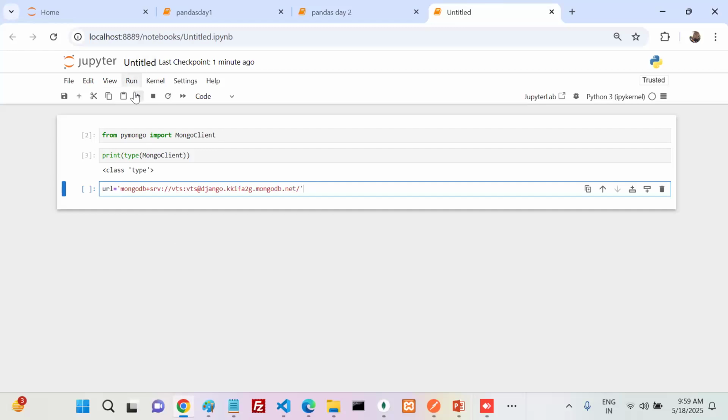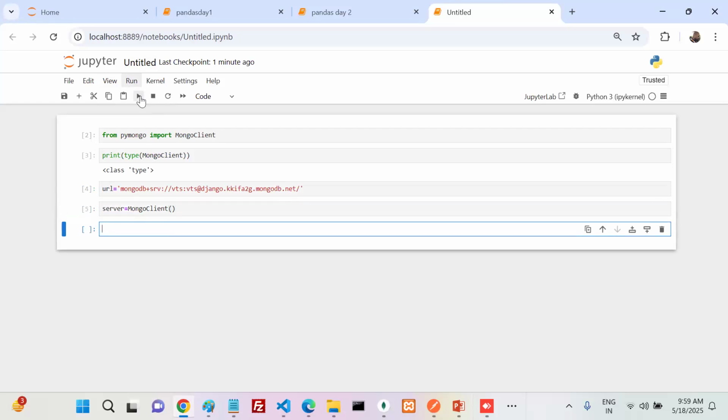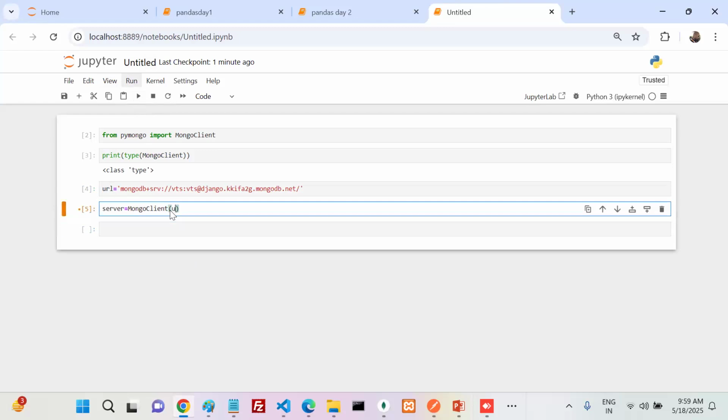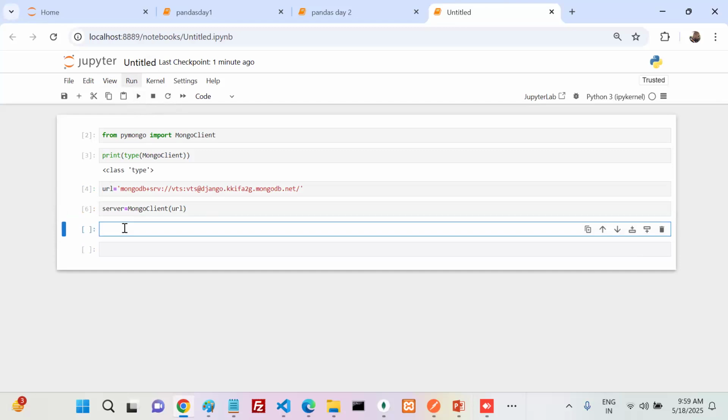Next, we can create the server. My MongoClient is a class, right? So create an object for that particular class and pass the URL and password. Once you pass this URL, from the server, my database equals, I want to take the DB name HMS, right? My database, I want to take it.